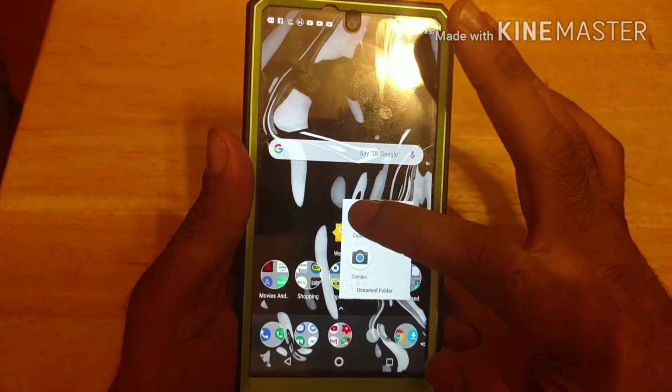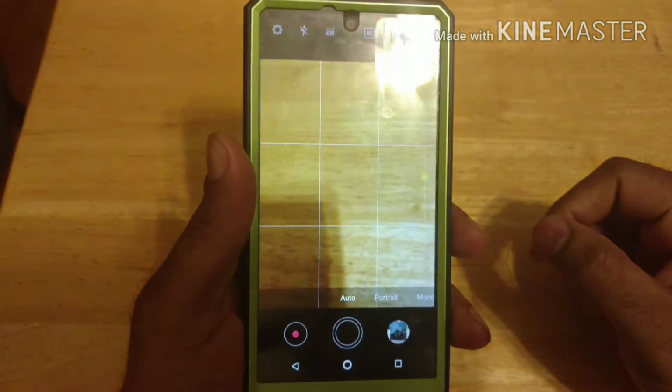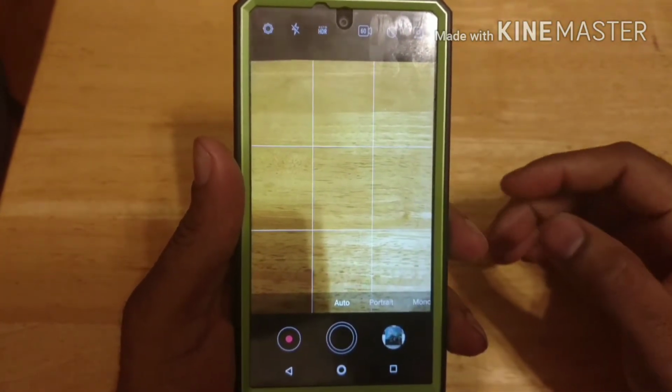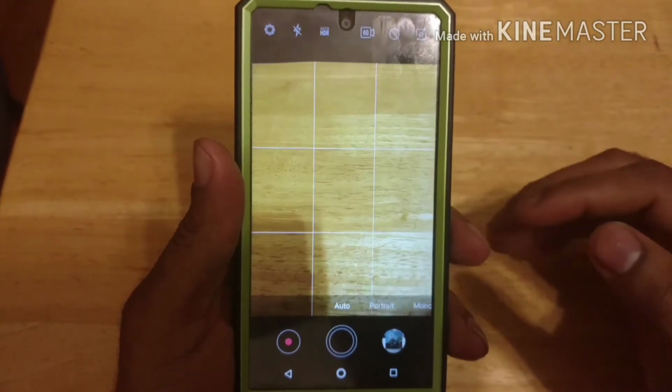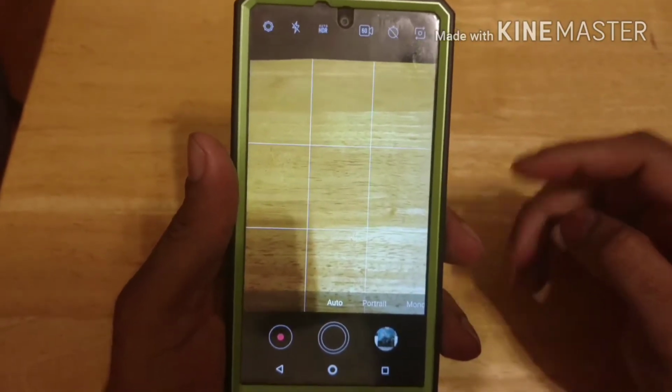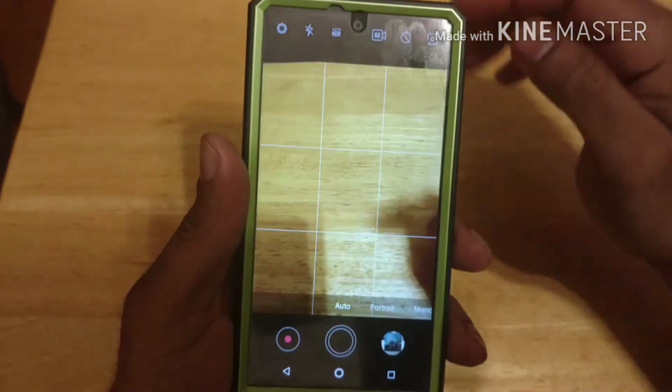Starting off, let's talk about the stock camera app. Now, as I said in the review, the stock camera app is very nice. It's very simple and clean and straightforward. Everything is laid out very neatly. You got your quick settings across the top.